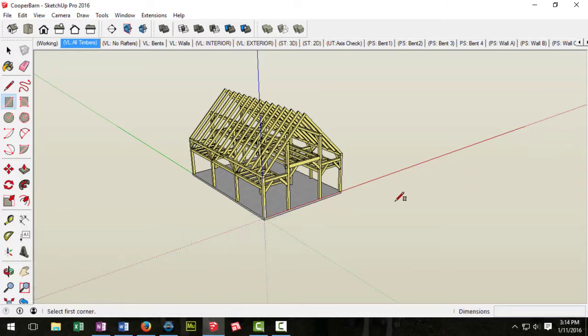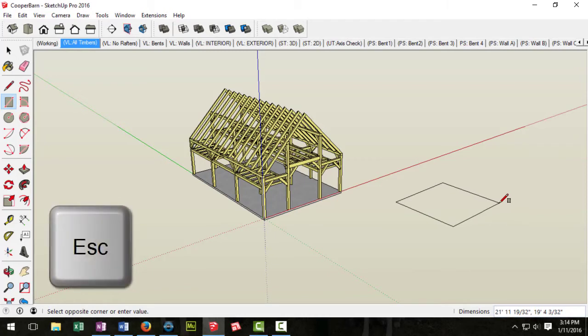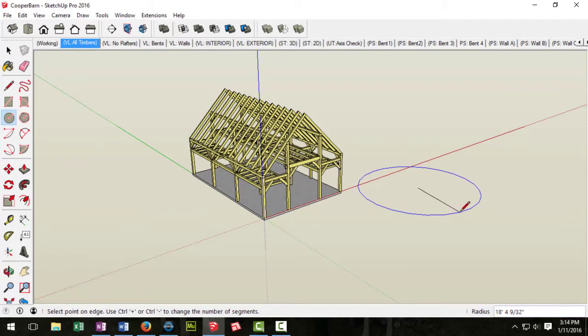And if you want to cancel the operation you're in, for instance, I'm pulling a rectangle right now, if I hit Escape before I do my final click, that rectangle is not drawn. Same with a circle. I'm going to hit Escape here. So Escape basically gets you out of the tool that you're using.